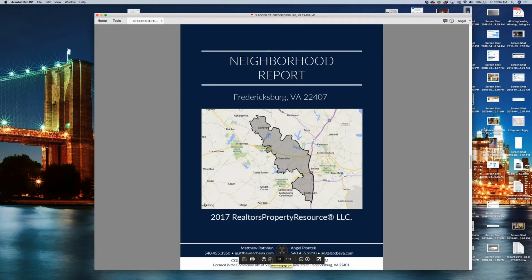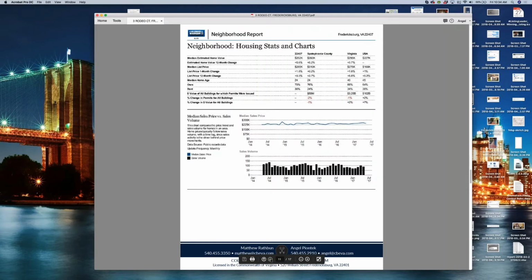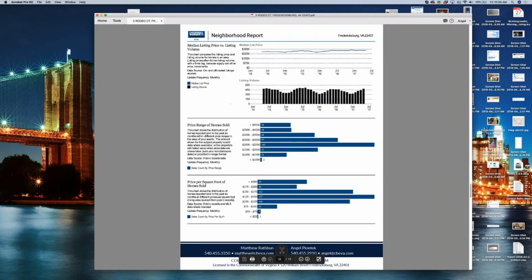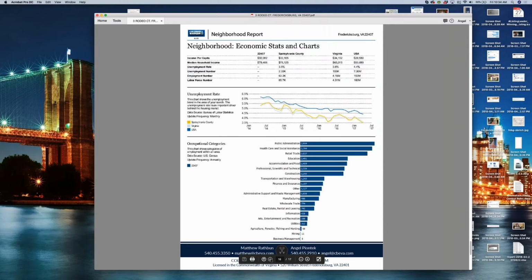We pulled the RPR report. So this one took literally 30 seconds to pull the report on the neighborhood. So we've just included this in the home book. So this home book is in the house for any buyers that are interested.